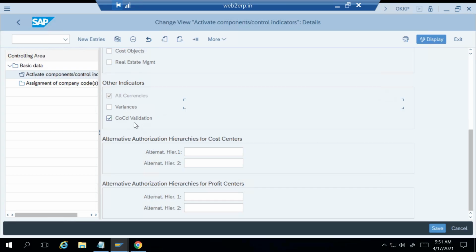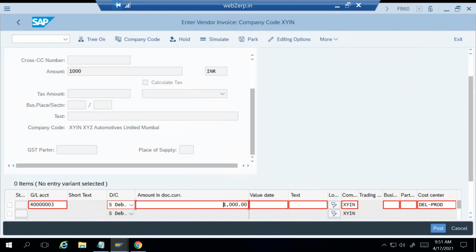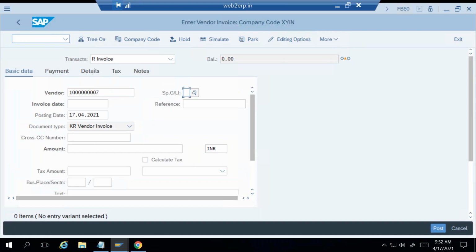Okay, I think this was the issue: company code validation. We will see what exactly this is later on, but as of now, let's focus on our scenario, which is this one. Let's press enter. If not, let's go back and use this transaction once again at 260. So this is my vendor.